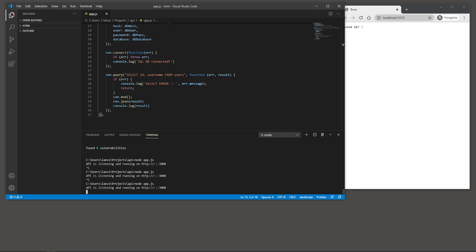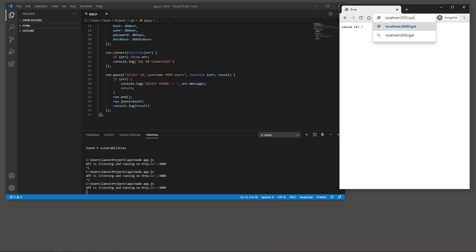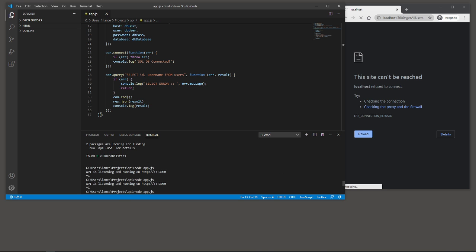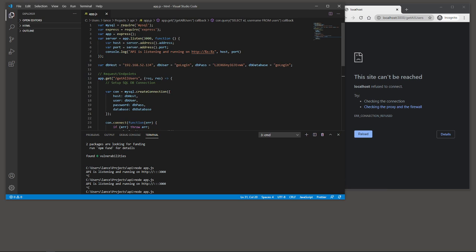Okay, the API is listening and running. Okay, so now let's do get all users as so, right? Oh, we've crashed here. Access denied for user go login. I guess I don't remember what the damn username was, do I? Like I said, guys, I might have to go back and see what that password was, potentially.